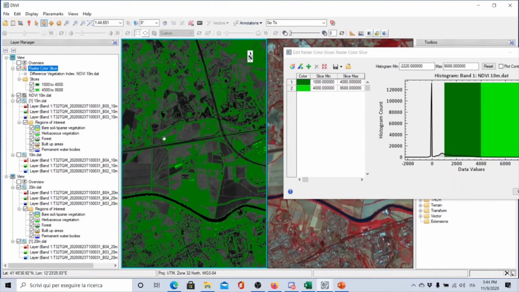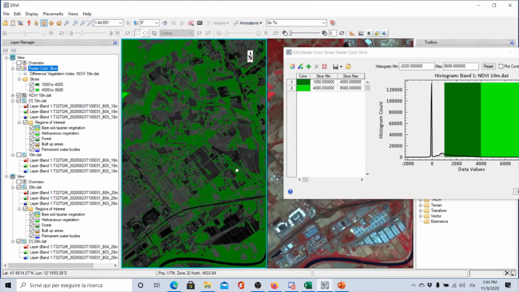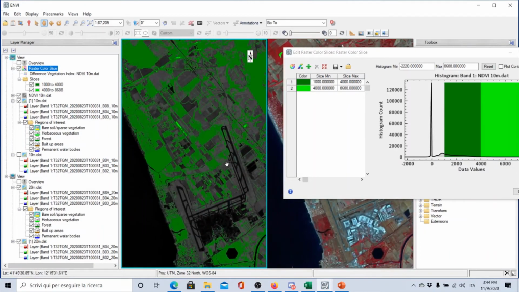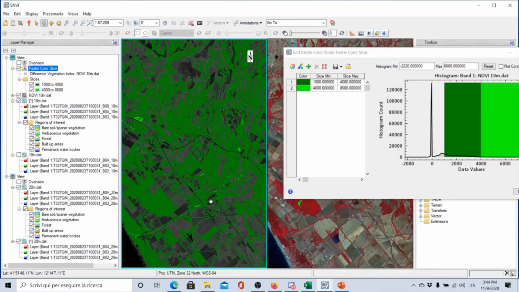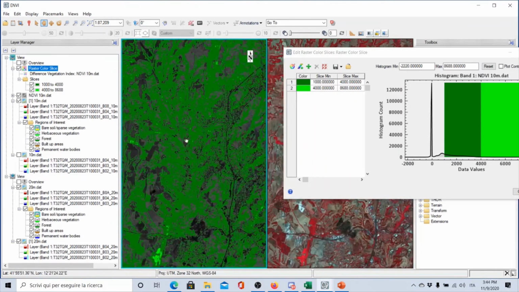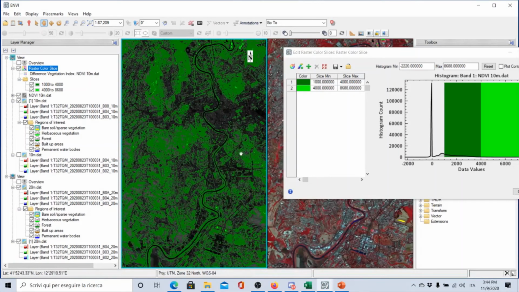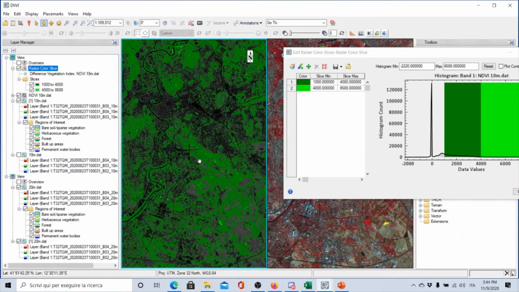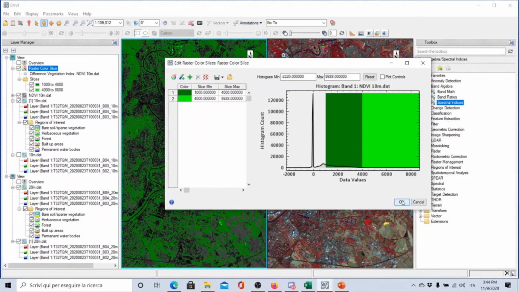You see here these things that are very bright. This is, for example, the Rome International Airport, and you see there's a way to distinguish this kind of vegetation, all right? And this is the vegetation index, all right? So I can click OK on that.